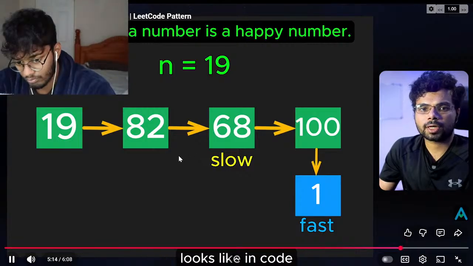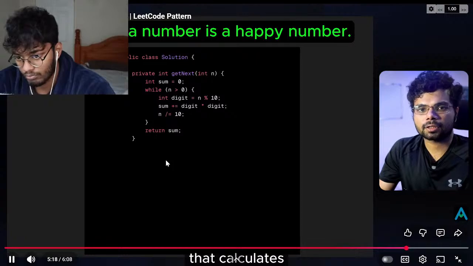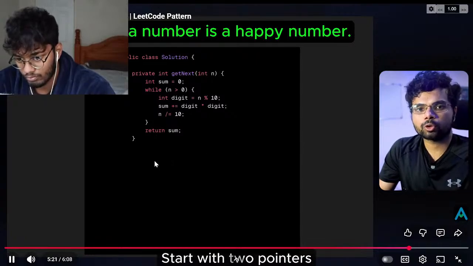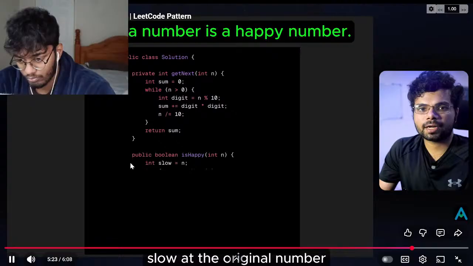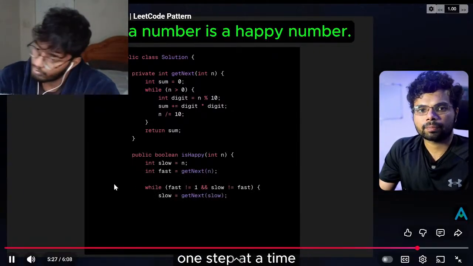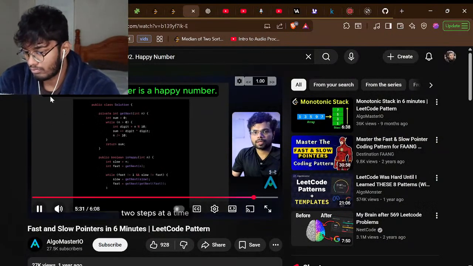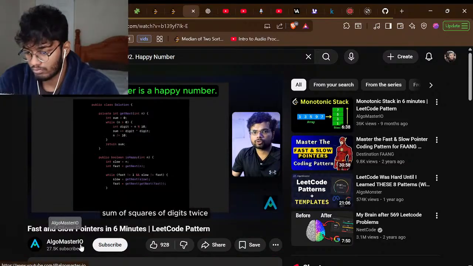Here is how the approach looks like in code. First, define a helper function, getNext, that calculates the sum of squares of digits. Start with 2 pointers, slow at the original number and fast at getNext of n. Inside a loop, move the slow pointer 1 step at a time, which means sum of squares of digits once, and move the fast pointer 2 steps at a time, which means sum of squares of digits twice.